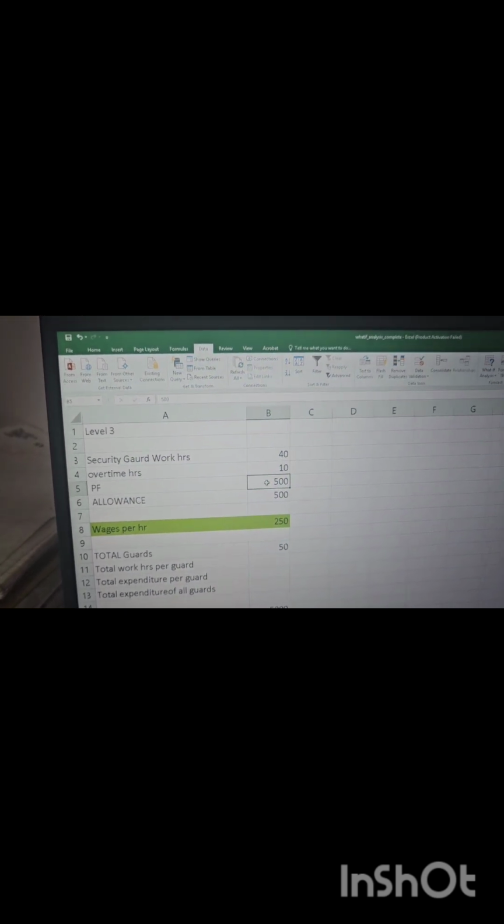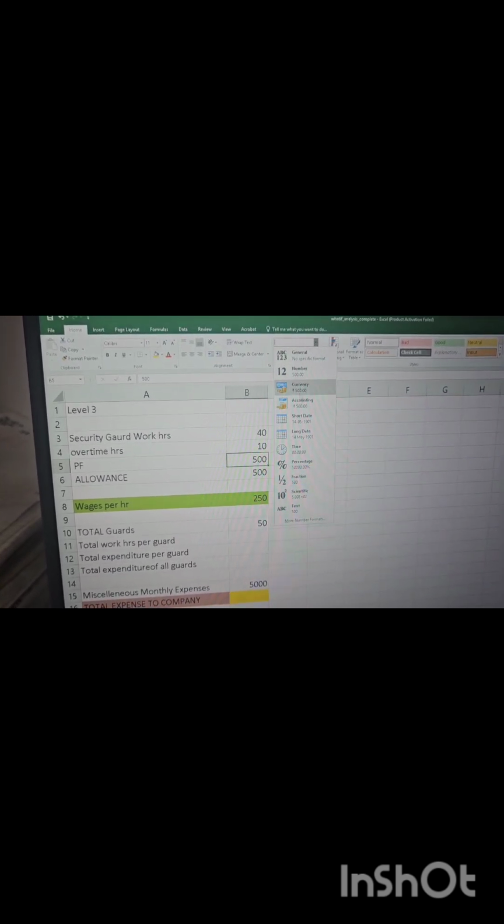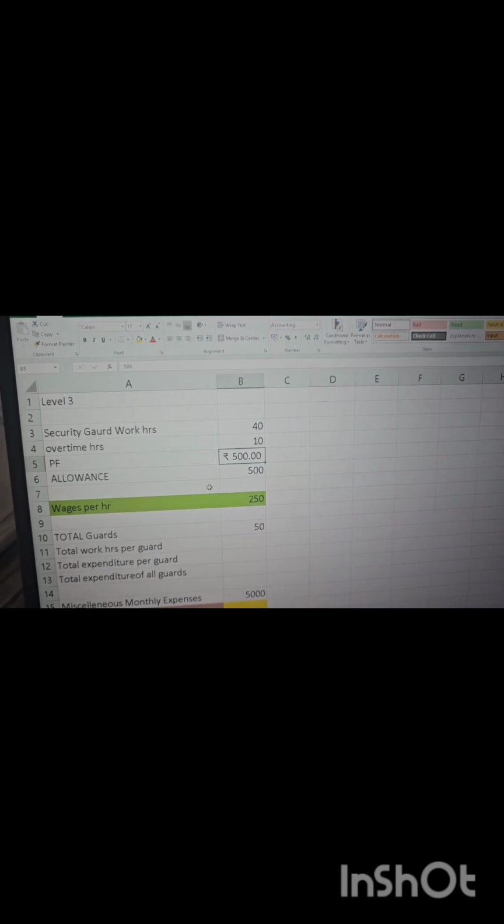The PF is in rupees, so we can convert this 500, and for this we go to the home tab, and instead of General we can put Currency, so it shows rupees 500. We can select the currency from here, whether it is rupees or dollars. So we can select this as rupees. Then we have allowance, again it is in rupees, so we can change it into currency. And then wages per hour, again this would be in rupees, so we can change it into currency.